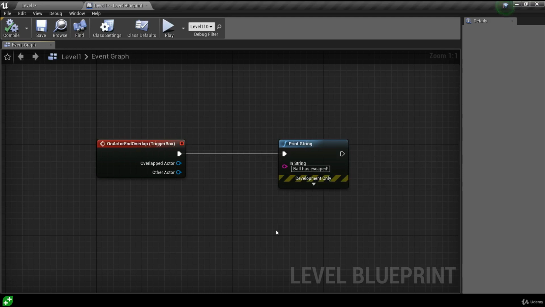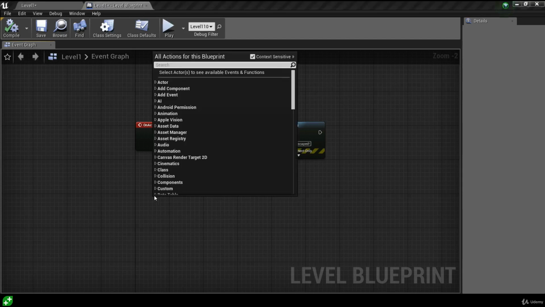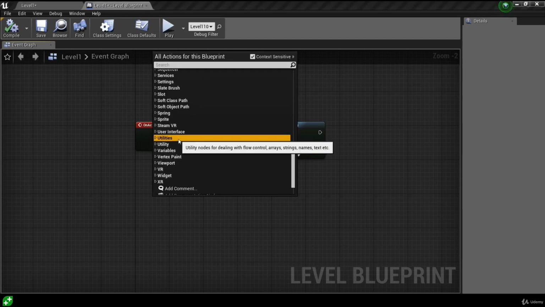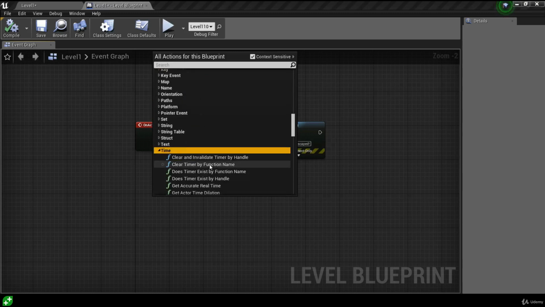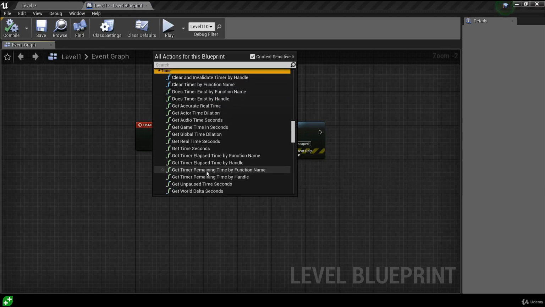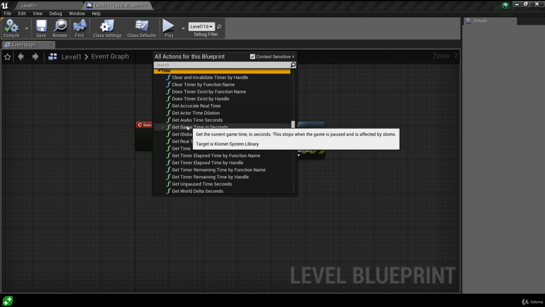Well, we can use some time functions to achieve this. If we right click and scroll down to the utility section, when we double click here, we can find a time category. If we double click here, we can see a bunch of different functions that are linked to time. And one of these is a function named get game time in seconds. Okay, so this sounds good for us.